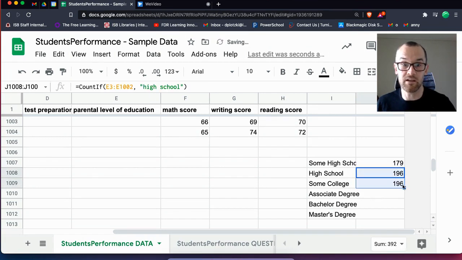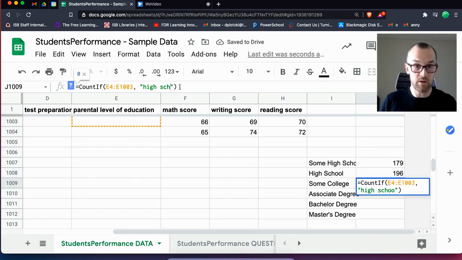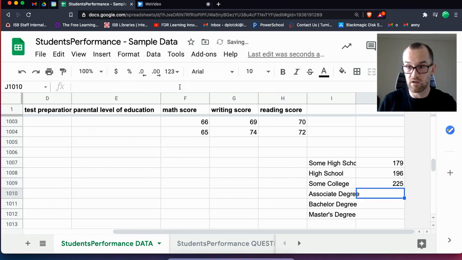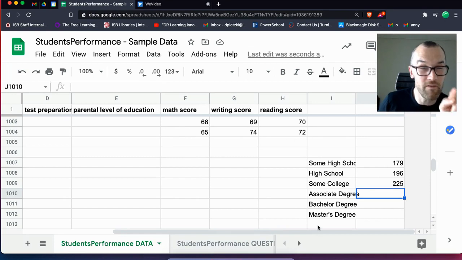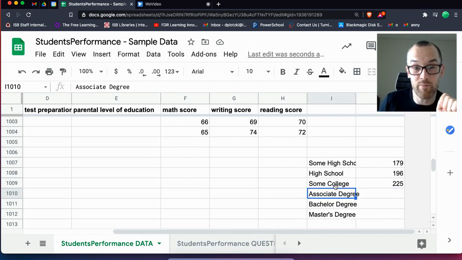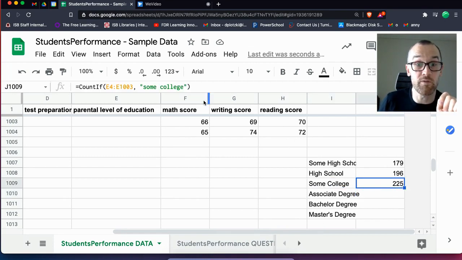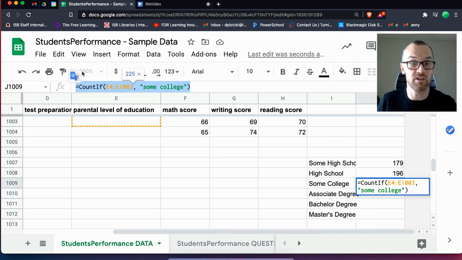I'll copy it down again. That copies high school. And now we want to put in some college. Some college. Enter. 225. So this little COUNTIF is working well. I'm going to let you finish these on your own. Find out how many you can get in each one. And remember, this is asking for the formula. So the answer to this question would be this. COUNTIF, range, comma, quotes, the category you're looking for.